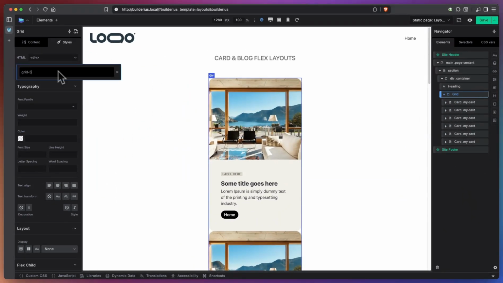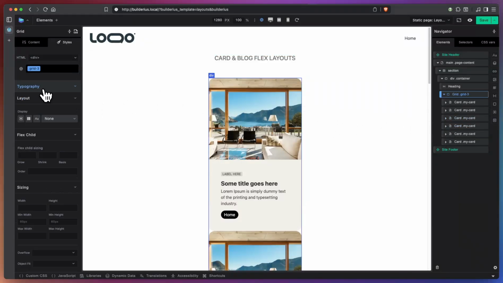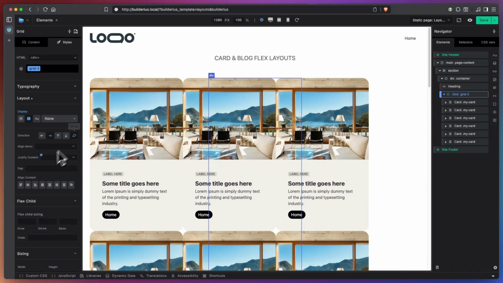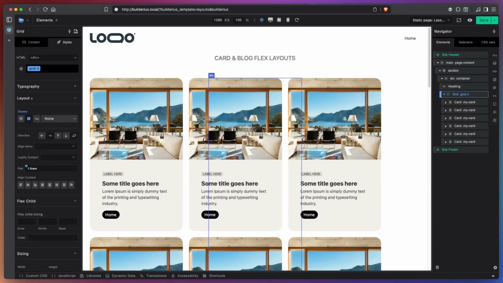I'm going to call it grid 3. And let's start our styling. So we will need our layout primarily. We want to use row, so to put these cards next to each other, and we want to wrap them. Next, we want to do something like 1.5 rem for the grid.